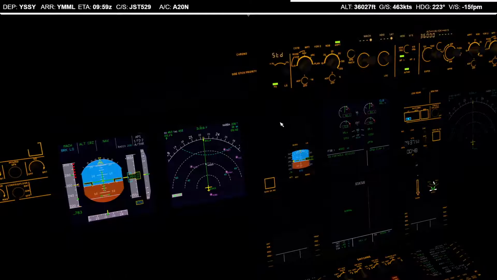So we have another 5 minutes until we approach Nubba, and then we have another, I don't know, maybe 2 or 3 minutes for the top of descent.